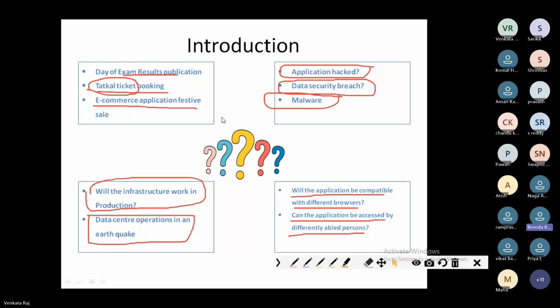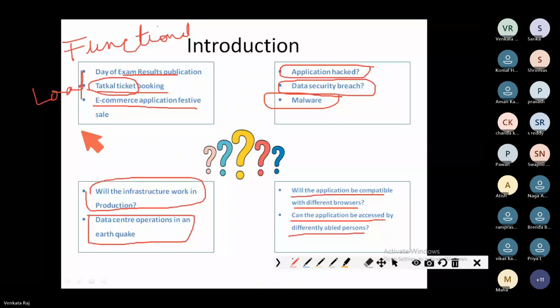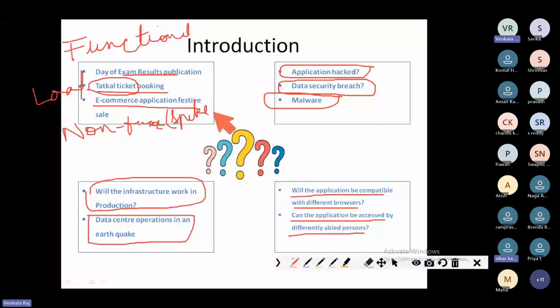Functional testing. So I'm getting some answers. Someone said functional testing. Okay. Load testing. Another answer is load testing. This will be non-functional testing, spike or load. You said non-functional, right? Very good. So in that you are saying spike or load testing. Okay.